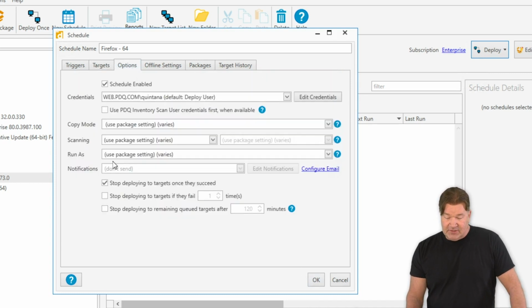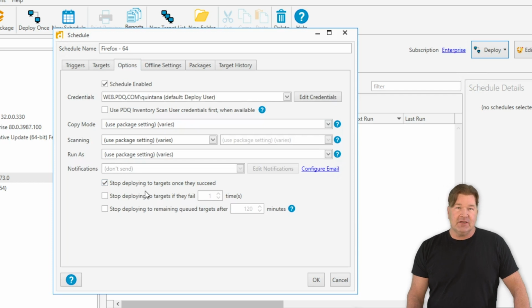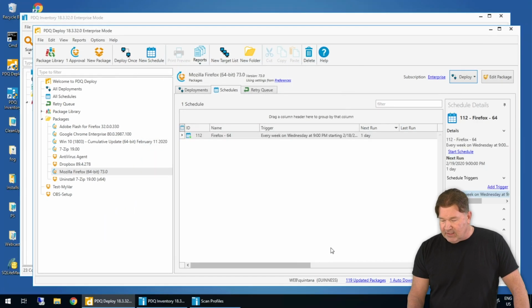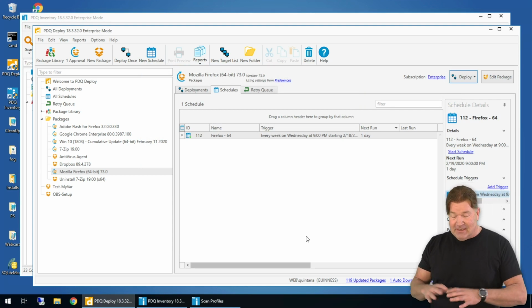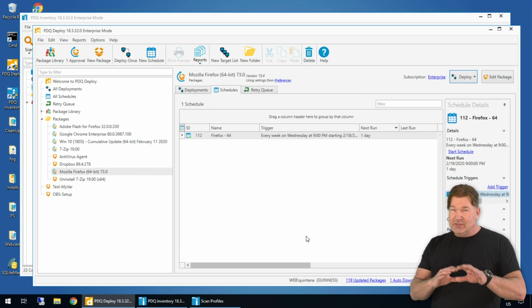Gonna check under options. We're gonna make sure we stop deploying to targets once they succeed. We're gonna give that an okay. And at this point, I've taken care of Firefox for the foreseeable future. So let me just roll through this.